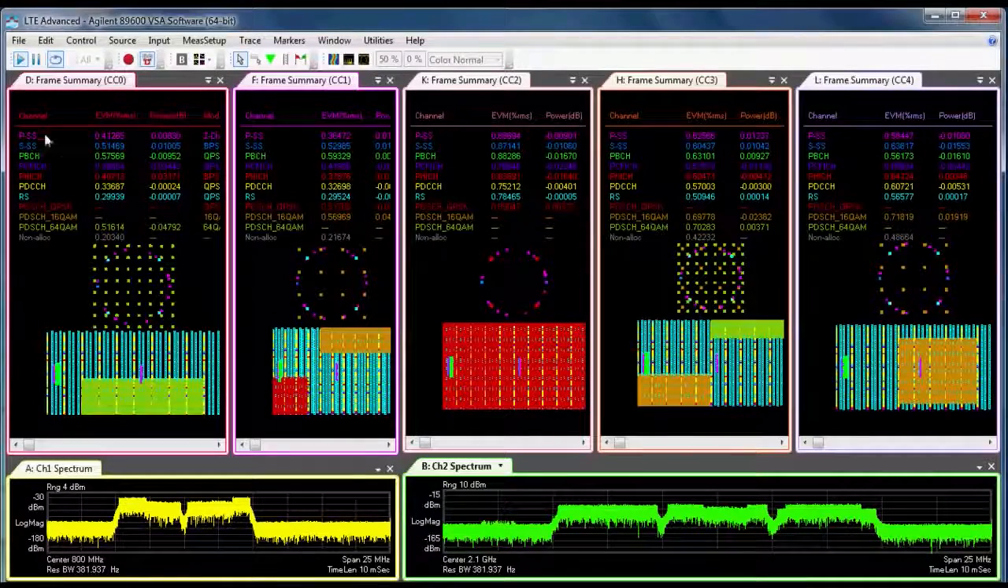The frame summary trace showing all the active channels along with their EVM, power, and modulation formats, a constellation diagram, and a detected allocations time trace that shows the resource allocations in a 2-dimensional grid with frequency on the vertical axis and time on the horizontal axis. All of these traces are color-coded according to the channel type, and the frame summary trace shows all the channels and their corresponding colors.